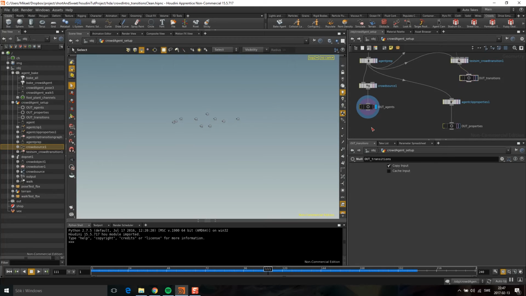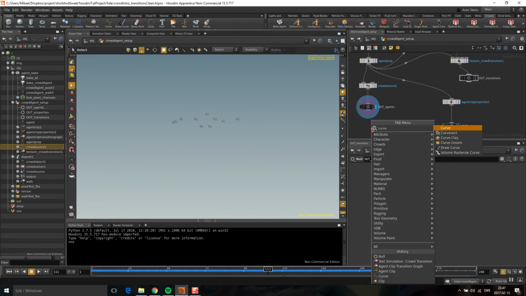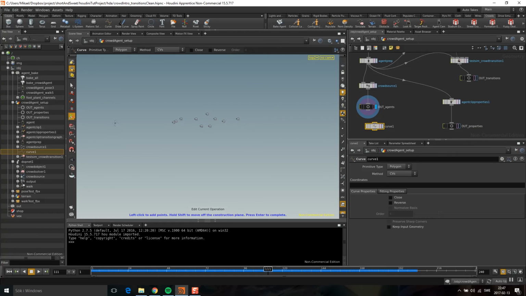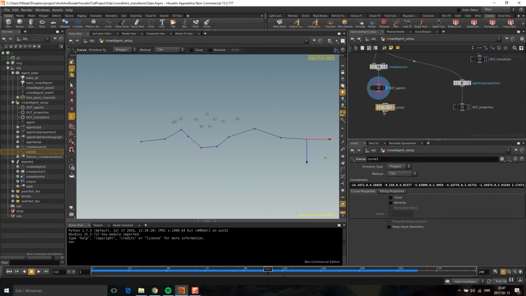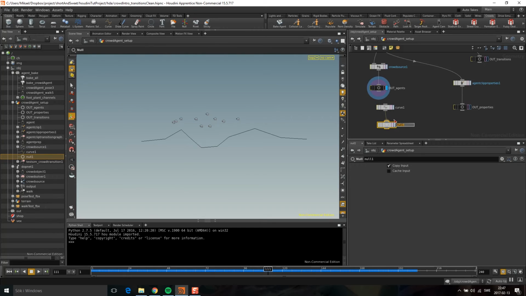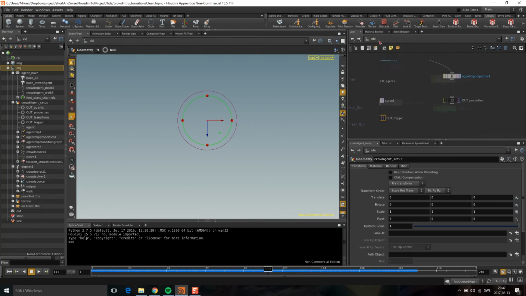If we go to the top view, drop down a curve, click this tool here to draw a curve, maybe something like this. And then I'm just gonna draw a null, call this out trigger, like so. Okay, let's go to the DOP-sim.